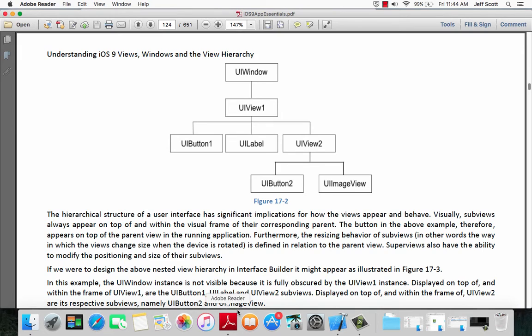And here's an example here in the middle of page 128. All right, so in this case, what do we have? Well, we have a window. The window has in it a UIView, and the UIView has within it a button, a label, and a subview within its view, and that subview has its own button and image view.